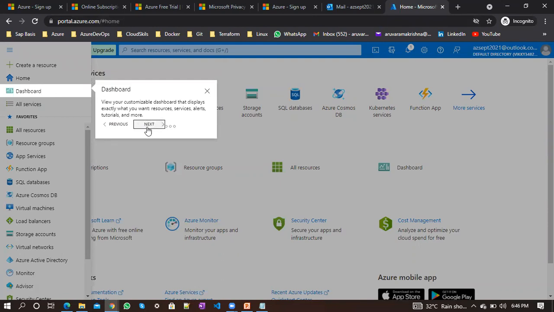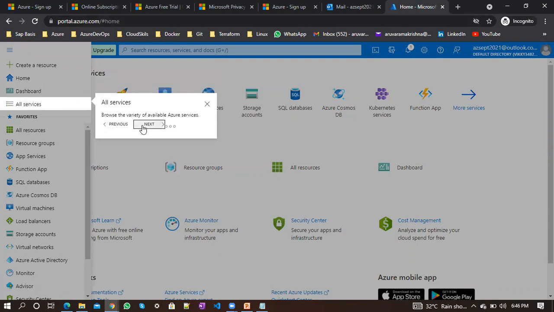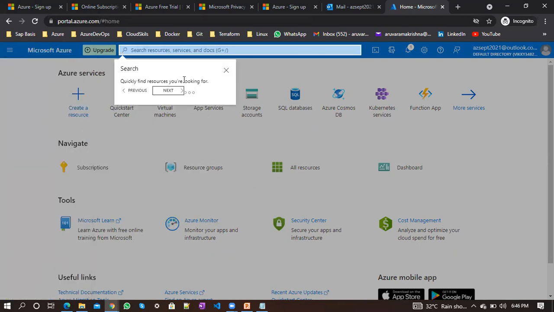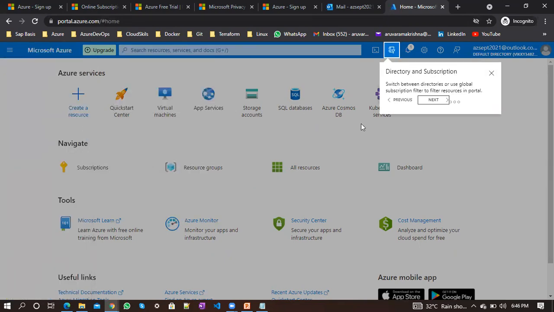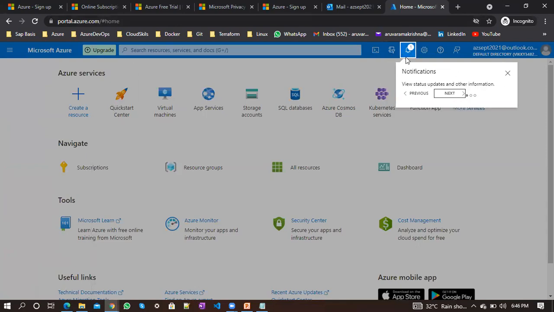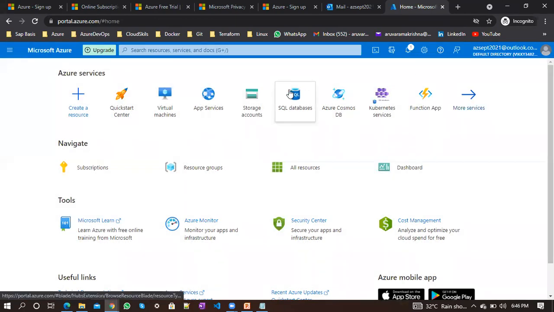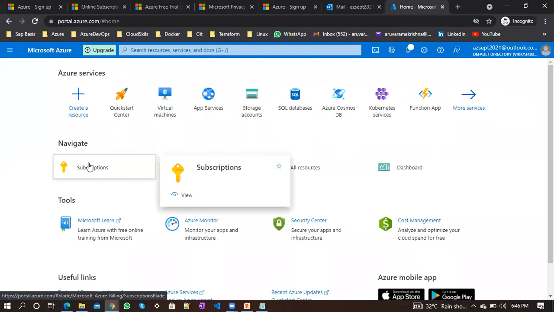When you go to the next, this is the dashboard, and this is all services, which we discussed. And these are some of the favorite services. And this is the global search if you wanted a quick search. And when you go to the next, this is the directory and subscription, notification, help, and account information, and finish. They will walk you through the complete starting guide.